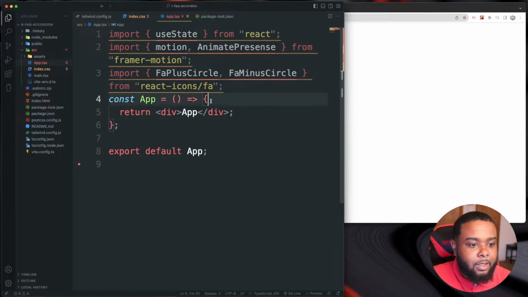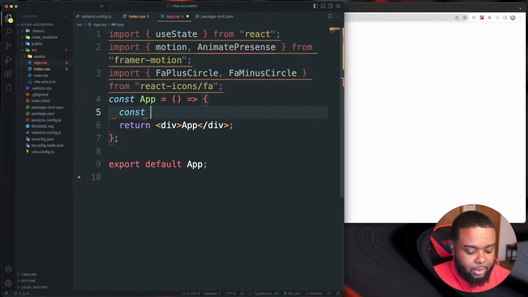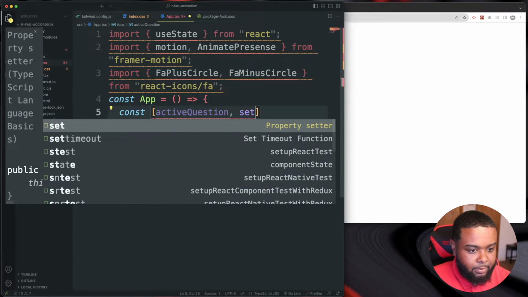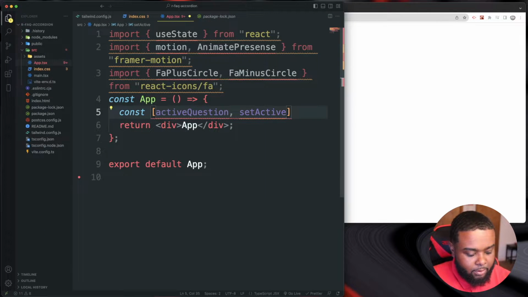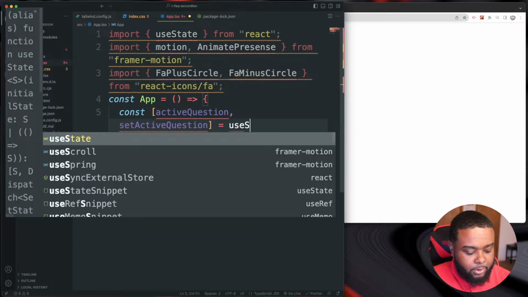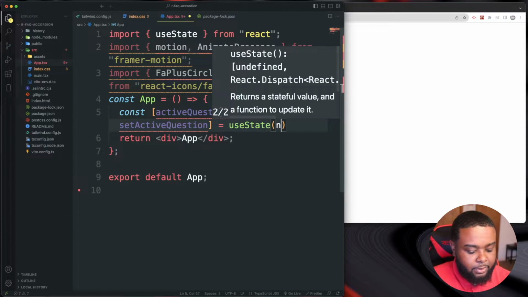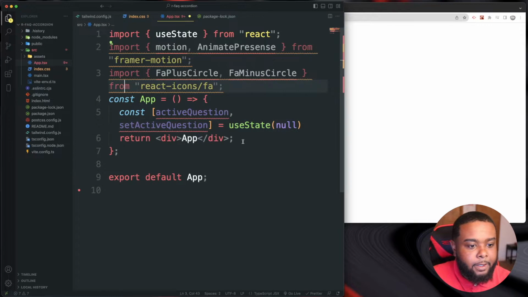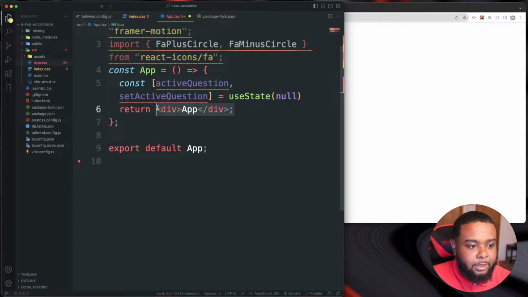All right. So let's go ahead and do some state. We're going to do const activeQuestion and a setActiveQuestion, and this is going to equal useState. And the default value is going to be null. All right. So let's go ahead and write some JSX.